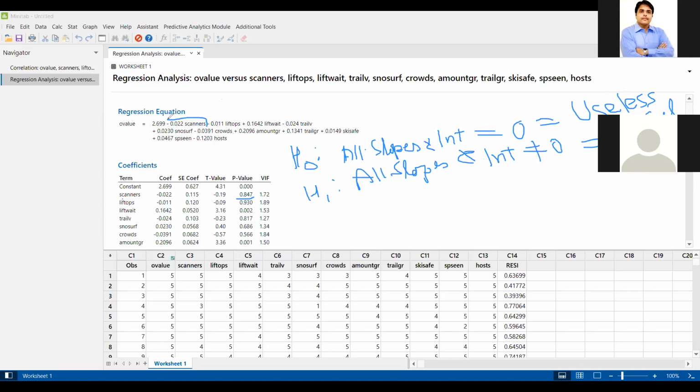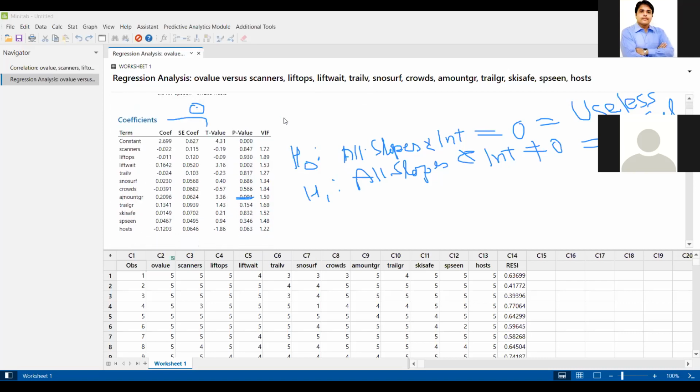Basically, for scanners, if this is 0, then in the overall prediction this variable scanners is useless. It is not useful in the entire equation, because the p-value is more than 5%. So now we are going to check in the model which variables are useful for predicting the overall value and which are not useful. I'm just going to mark here how many variables are useful and useless. So did you get the answer to your question?